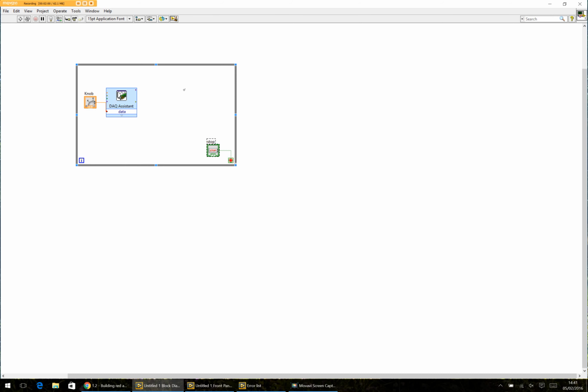Okay, so now this VI will take the value of the control and write that to the output signal generation of the myDAQ.